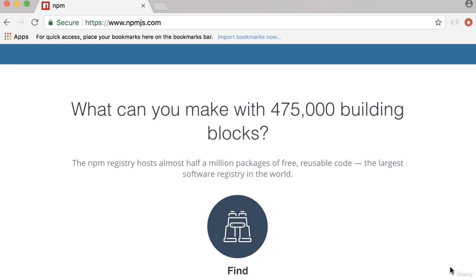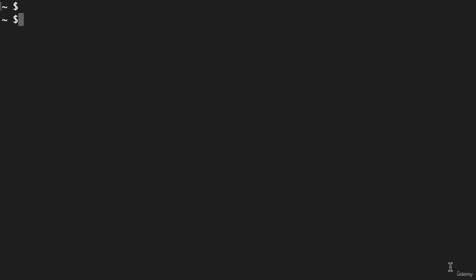Now, the way we add these node modules to our applications is via a command line tool that is also called NPM or Node Package Manager. So the first thing I want you to do is open up the terminal and run npm -v. So npm comes with Node. When you install Node, you also get npm.